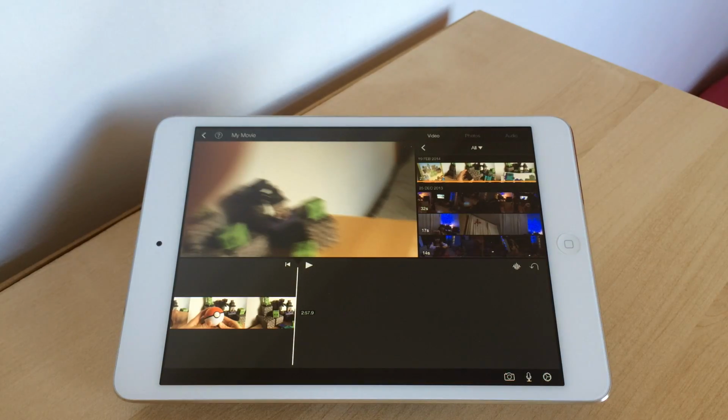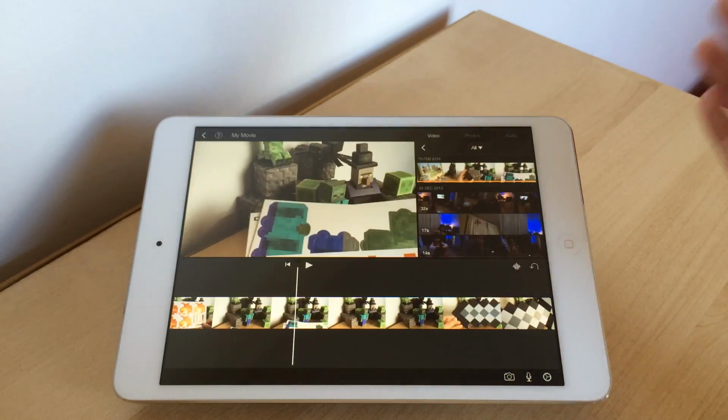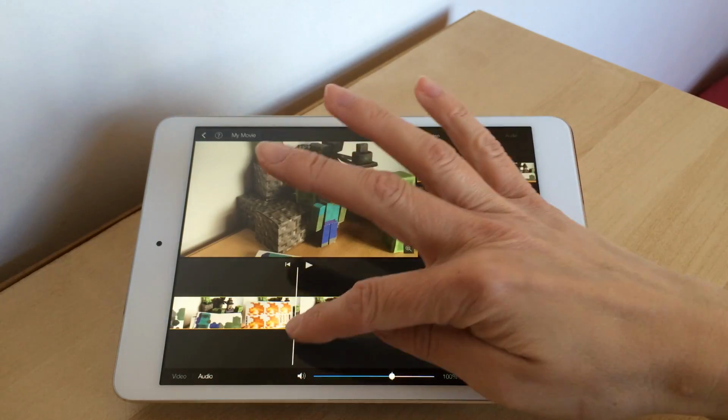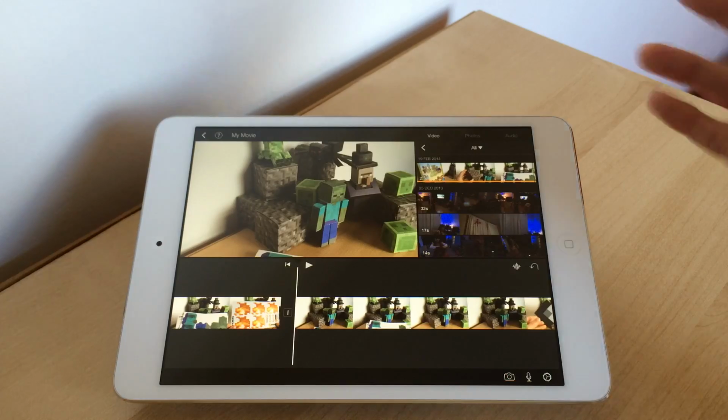I've never used an editing software thing on my computer or anything like that, so iMovie was the first one that I ever used, and I have to say that it's really, really impressive. It's just so easy to use. You can cut your videos just so easily like so. You can get rid of clips really easily.